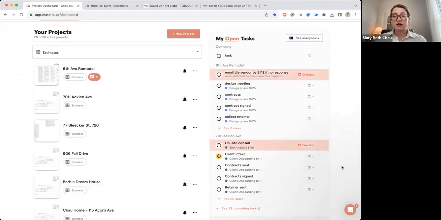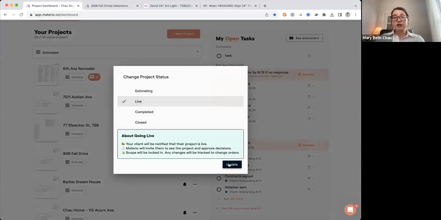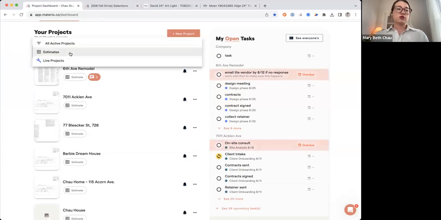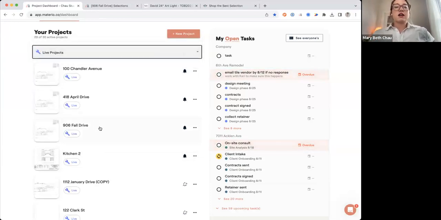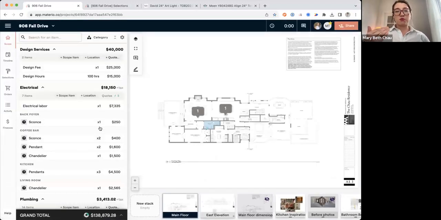Oh, look, I guess we got a feature update while we're in our training. So if I go to my project right here and I click the three dots, what I'm going to do is update the status to live. Now, the reason that you have to do this to initiate change orders is because we're sort of assuming that when you do that, you've signed a contract and you've kind of locked in your scope of work.